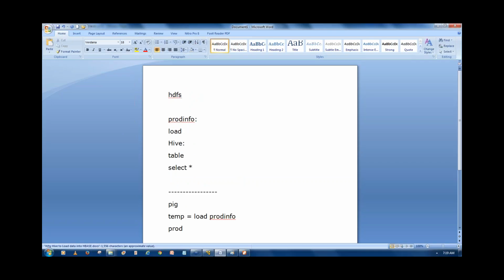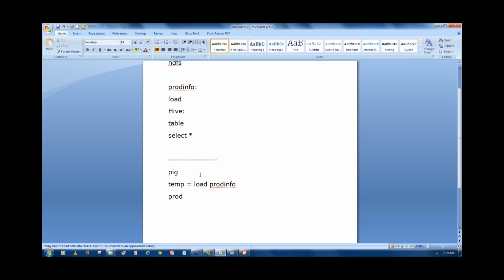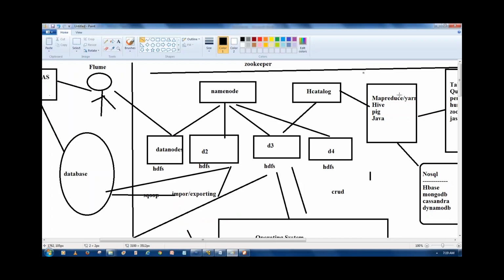So instead of that, I'll load this data into HCatalog only once. Once the data is available in HCatalog, Hive can use the data directly from HCatalog. We no need to load the data, right? Pig also uses the data from HCatalog, so we no need to load the data. Only once we have to.